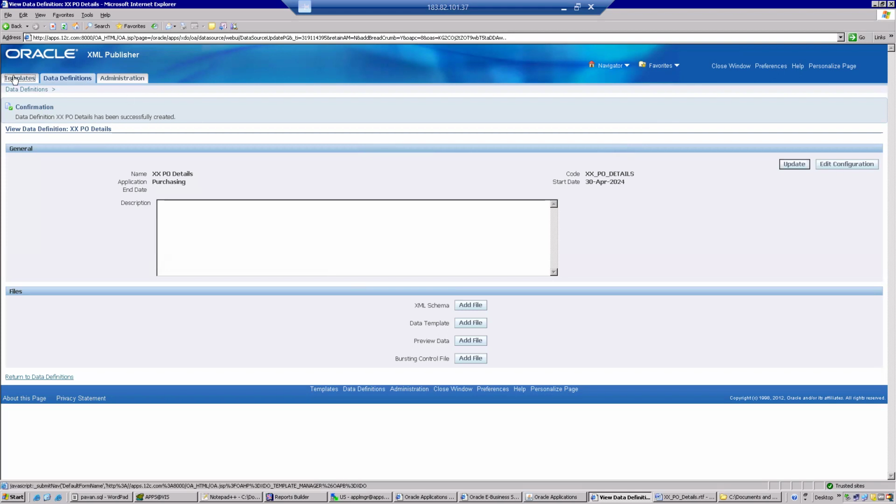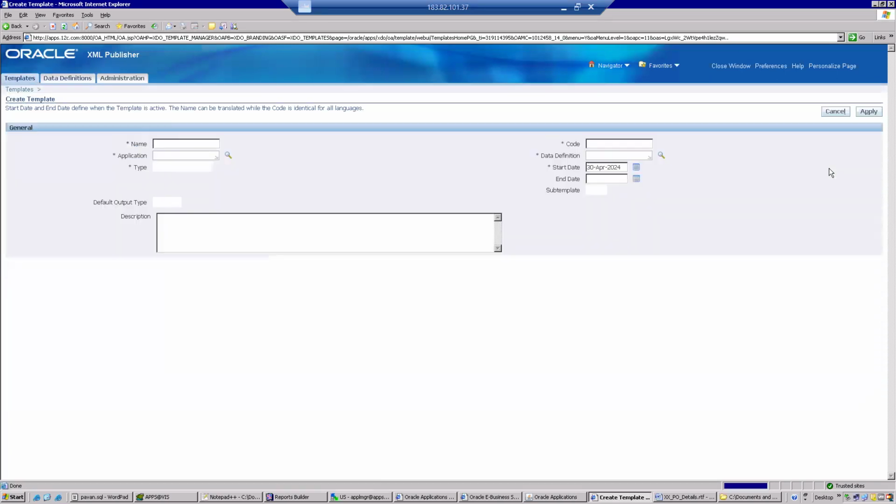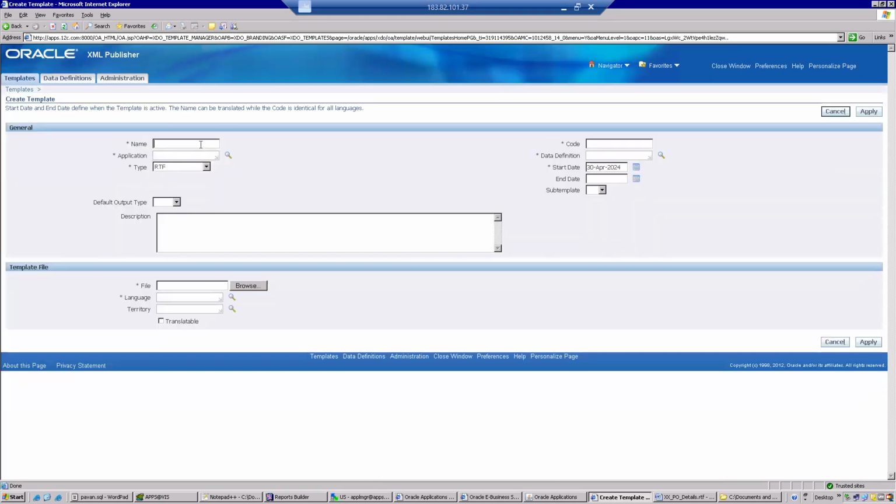Now I'm going to the template. Next, click Create on the template. I'll give the template name. This name should be the same as the one that needs to come up while submitting the program. I'll show you this. I'll give the name XX PO details template. What I have given is XX PO details template.